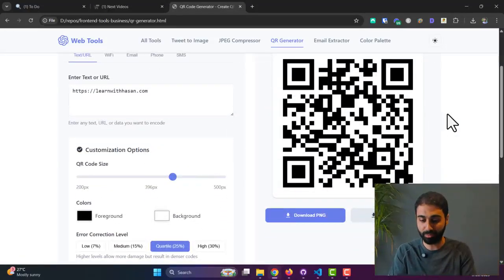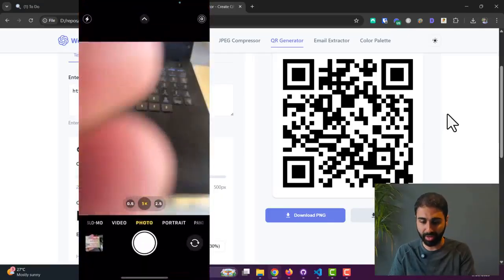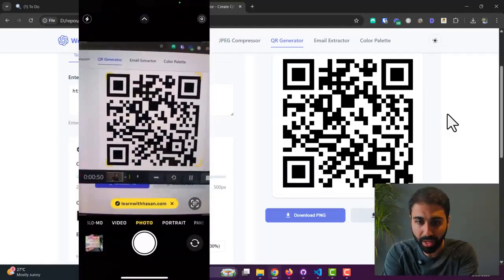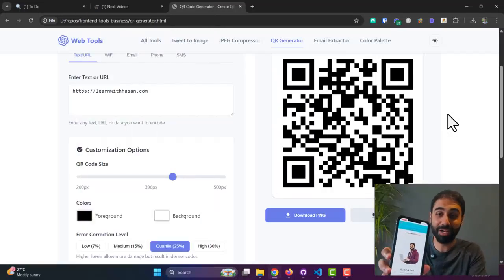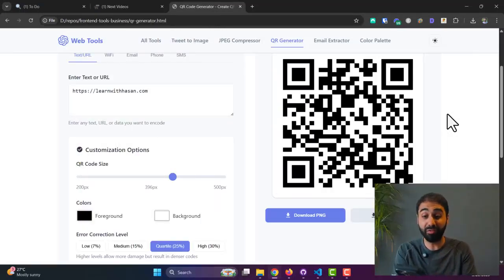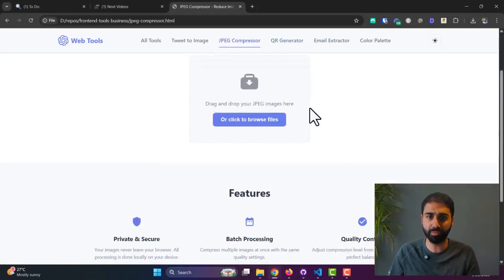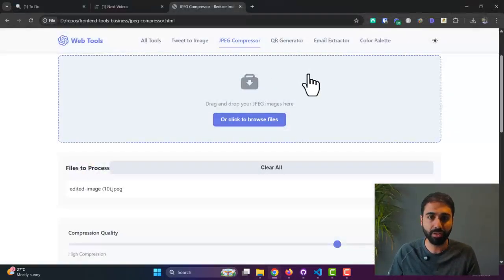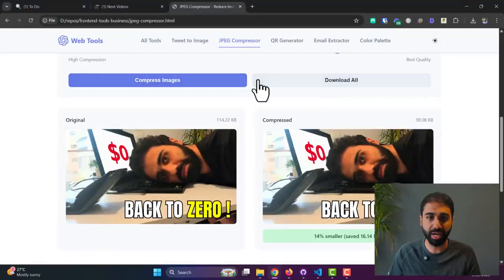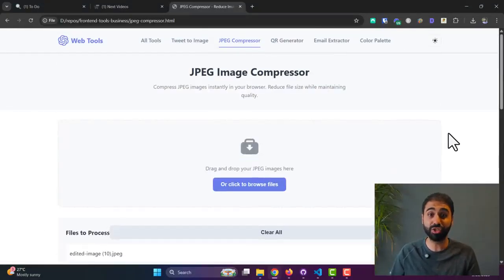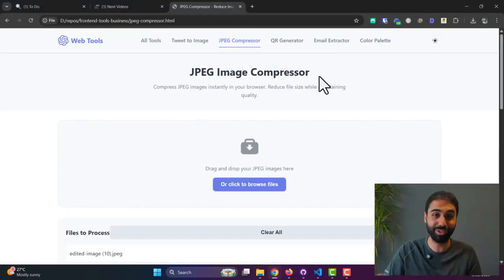If I go now to my mobile, I will open the camera and go here. I will open the URL and you will see it opens my website directly. So it's a fully functional QR code generator I built just in minutes. Another application, JPEG compressor, image compressor. Let's open an image, this one, and compress, and you will see it's smaller by 14%. A fully functional image compressor directly in the front end, a fully functional online tool.